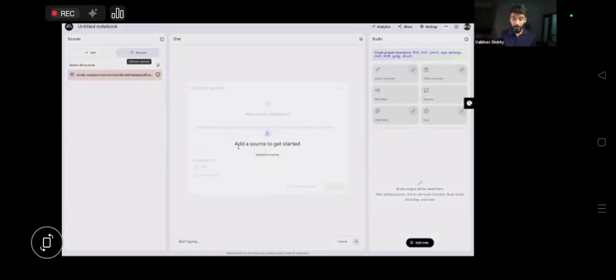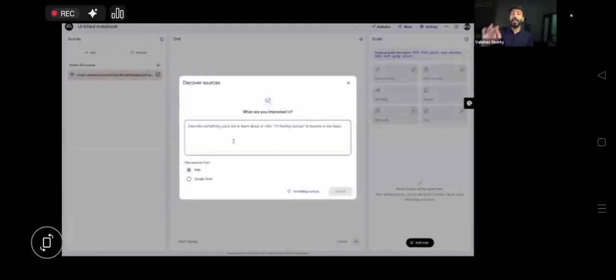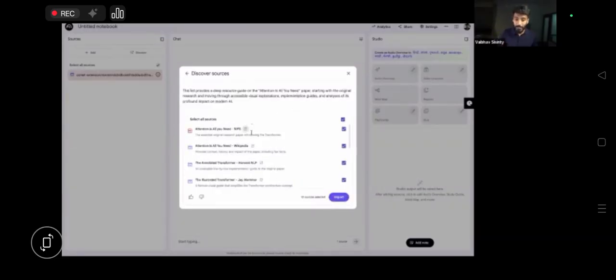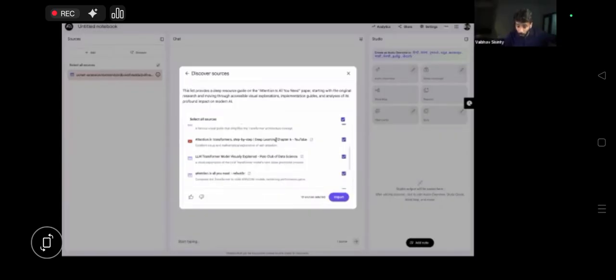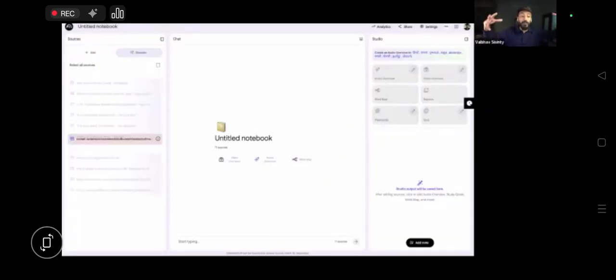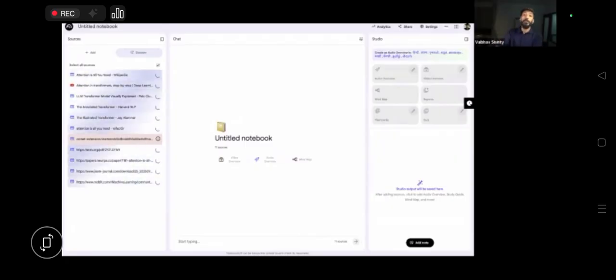You can simply click on the discover button and say, I want to learn everything, all the perspectives, on blog articles, on YouTube videos, everything about this topic, Attention Is All You Need, which is this AI research paper. So there you go, I just said what I want. I click on the submit button, and this NotebookLM tool, which is by Google, will actually look for sources on this topic. Look at this. It found a blog, it found a PDF, it found a few articles from Harvard, it found a YouTube video, it found multiple sources. I can simply click on import. Now I have imported a lot of content about this topic, Attention Is All You Need.